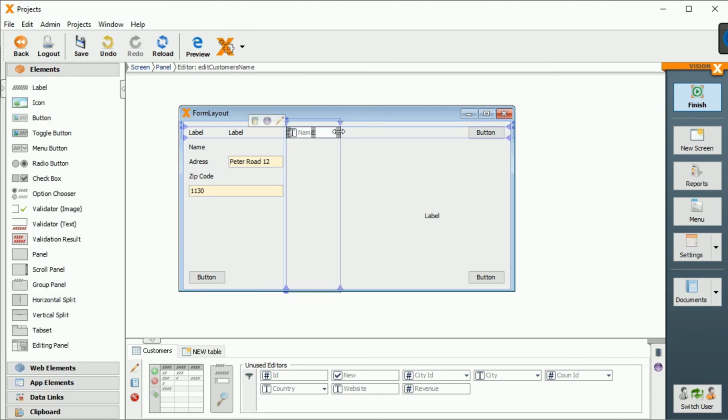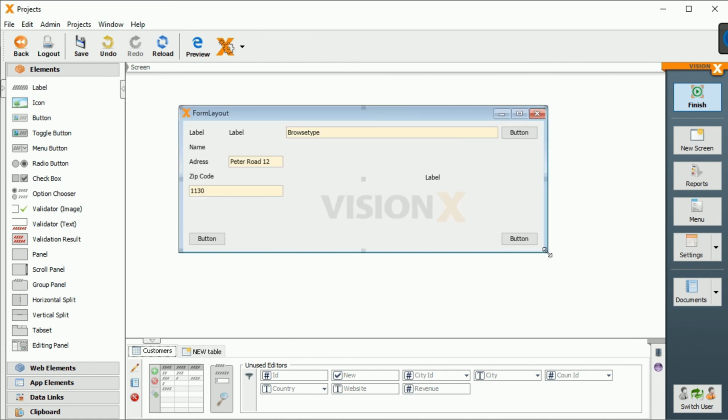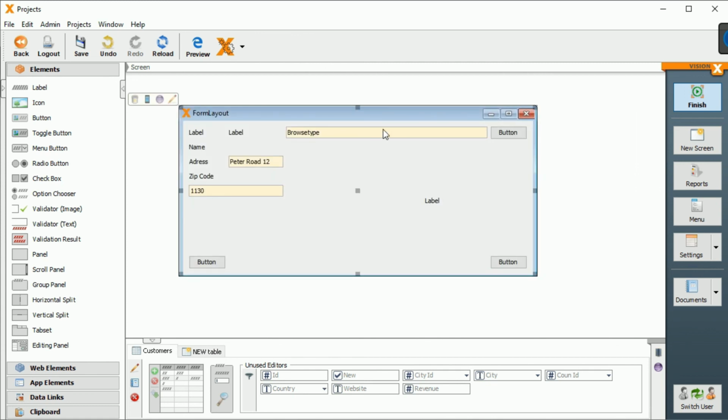Let's move this element to the third column. Now let's stretch it all the way out to the other side. As you can see, when I resize my screen, everything stays in proportion. And that's a quick overview of the form layout.